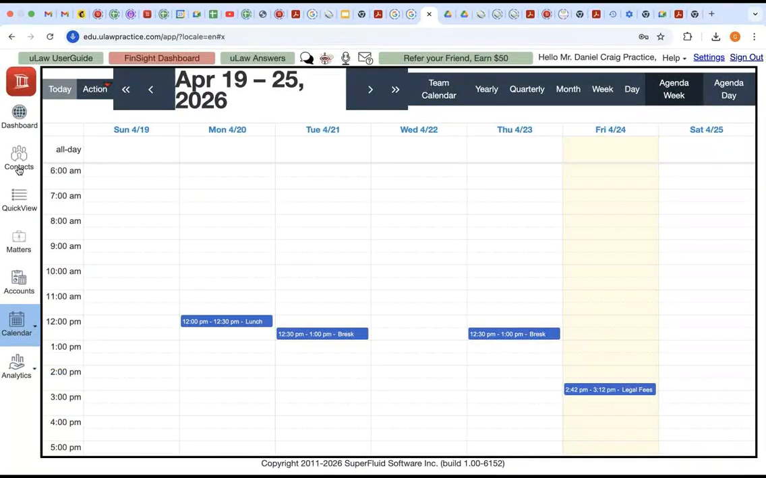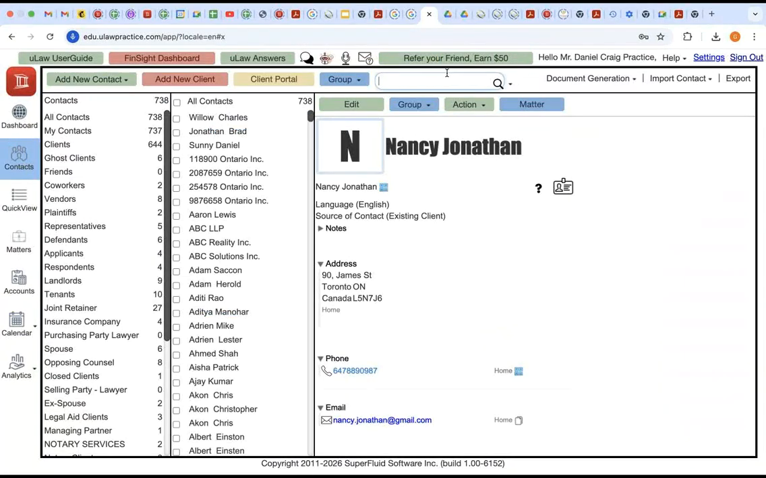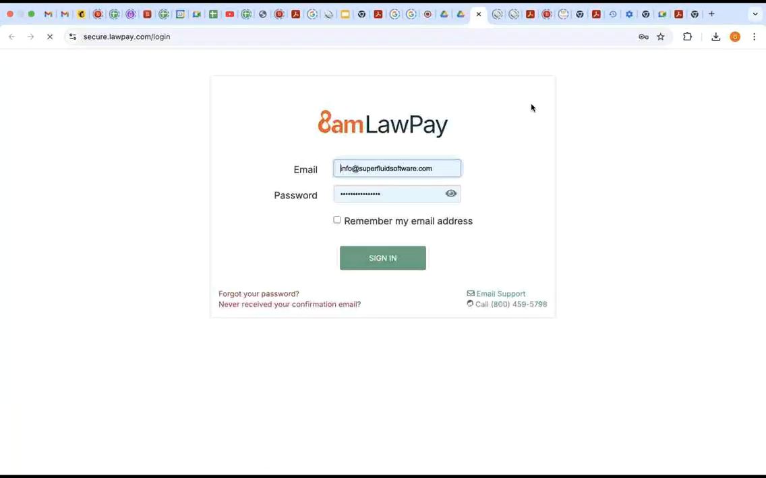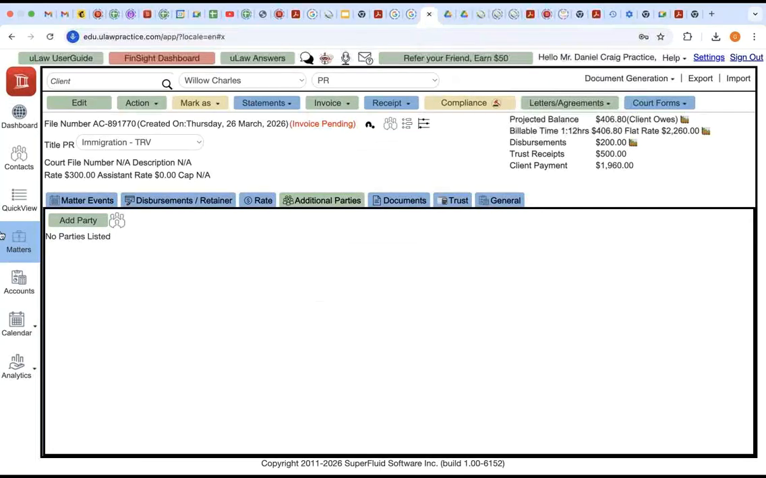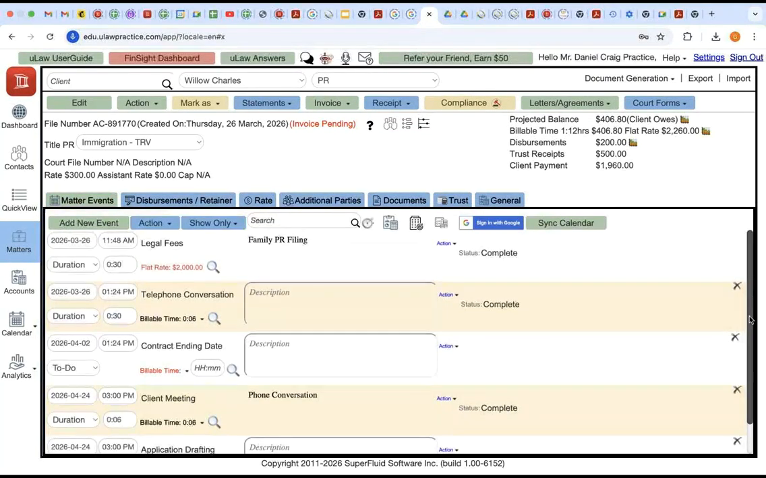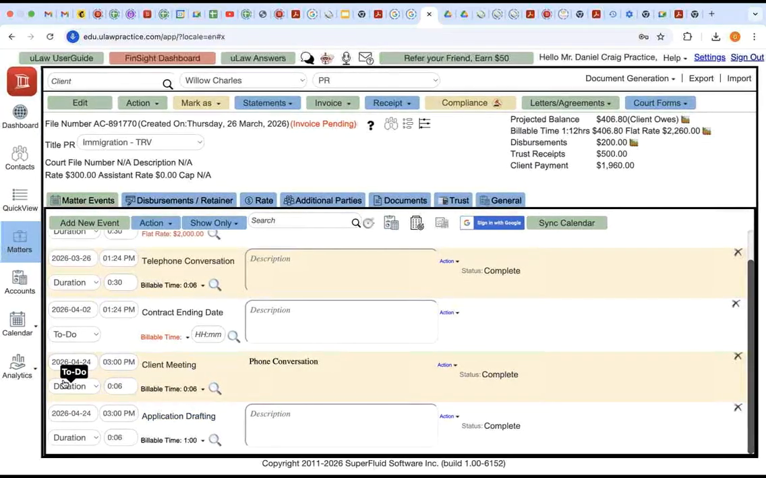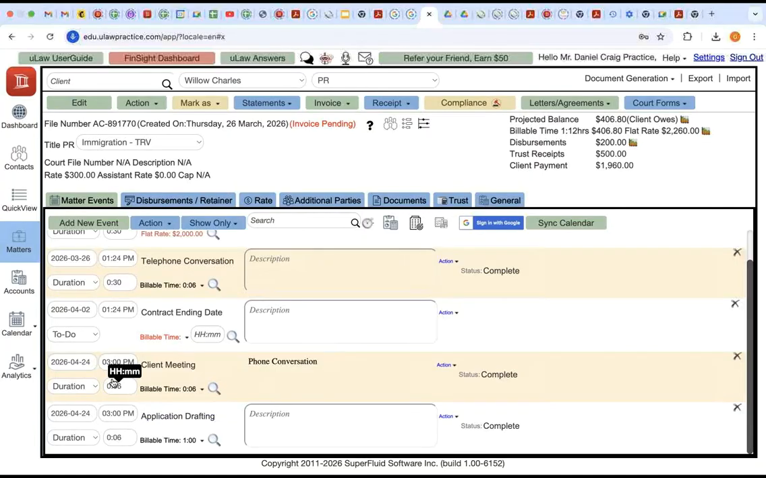And if you go back into the client's file, there was Charles. Let me take a look at it. Yeah, below Charles, click on matter, and then you would actually see the 2 dockets that I just added with the client meeting and application drafting with today's date. It's right there. So it's easier for you if you are working, of course, on multiple files. You don't have to go into the file, but you can just do it right from there.